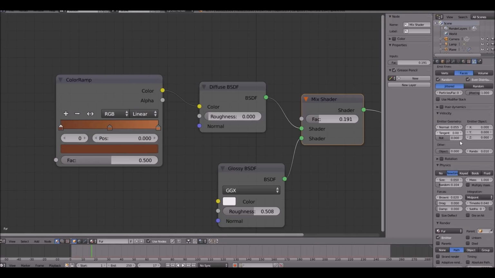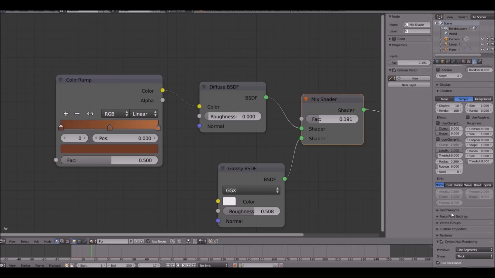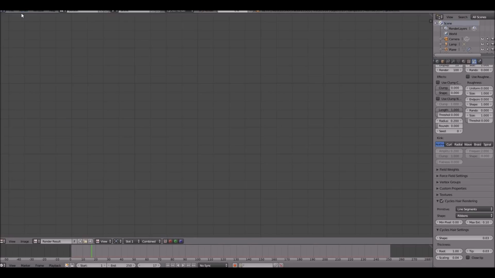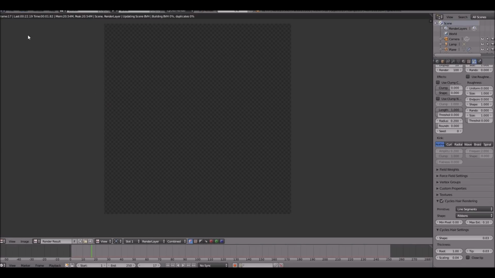Go into the particle system. Under Cycles render, change it to be ribbons instead. Change the shape to be, let's say, around 0.03. Change the tip. Don't close the tip, and the scaling needs to go up too. Alright, so once you've done that, once you render it again, it should look a lot better.